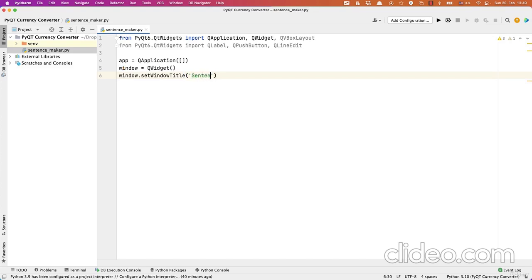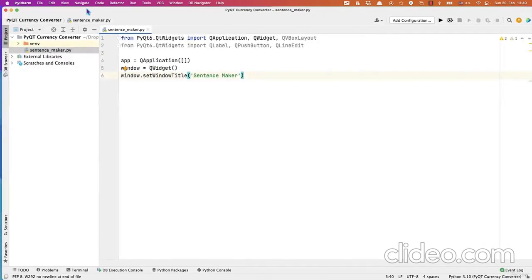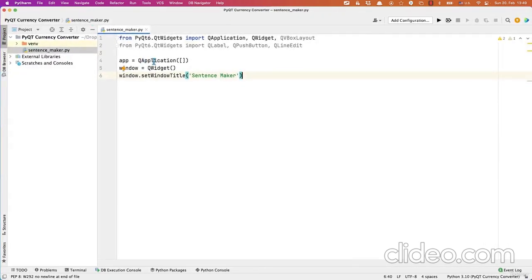So let's say sentence maker. That will be the title of the window, just as you see my PyCharm has this title here. So that's the window of PyCharm. PyCharm is the application, so to say. The widget is the window, and the title is this one in here.